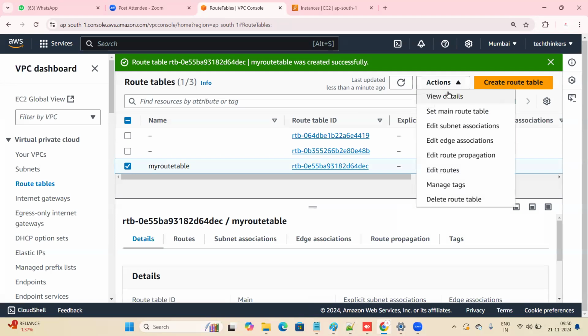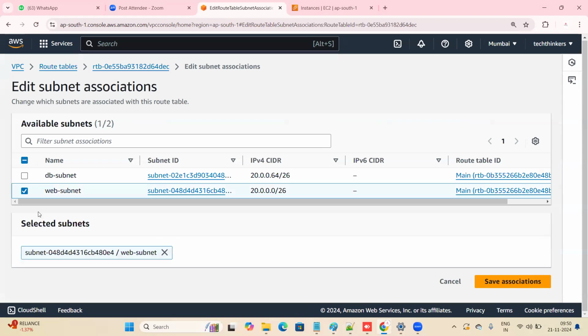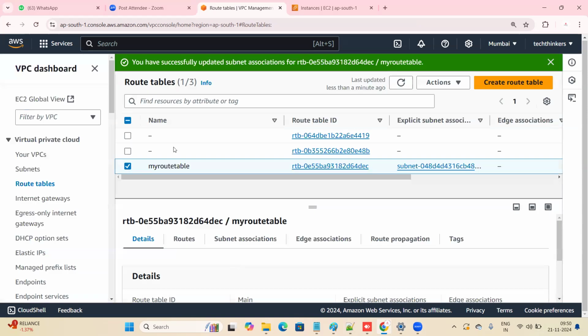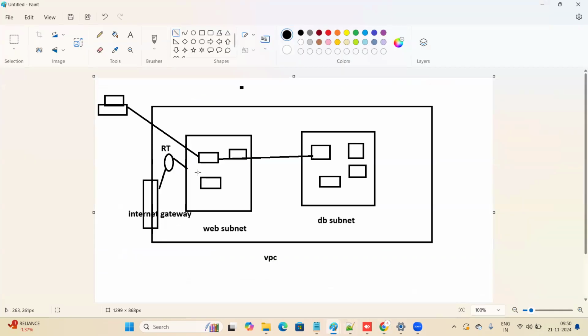Go to actions, edit subnet associations. To which subnet would I like to connect it now? The public one, web subnet. I want to connect this route table to one subnet for now. That is the web subnet. I'm saving the association. So the route table is connected to the subnet, web subnet.